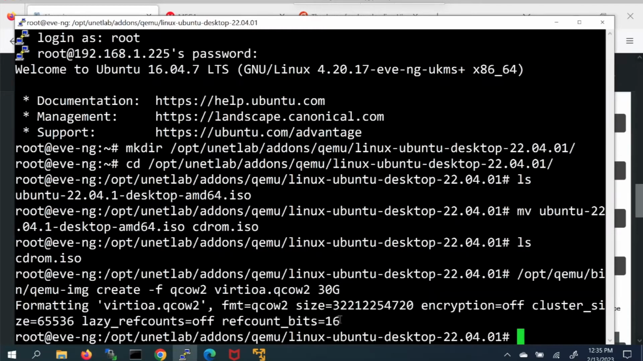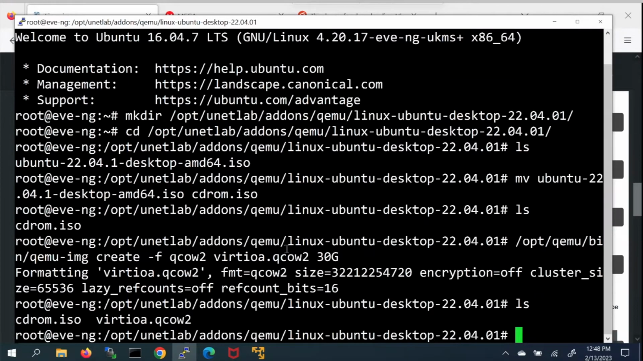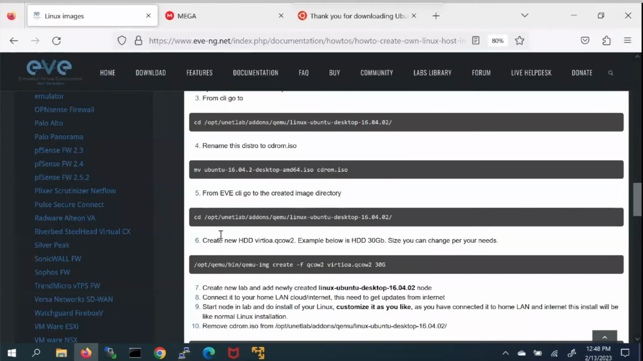Now it created the qcow2 image. I'll type ls again. Now we can see here, it created the qcow2 image here. Now I'll go back to the documentation page again. Now we have created the 30 GB qcow2 hard disk image.